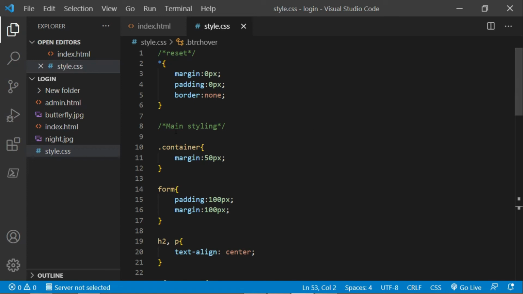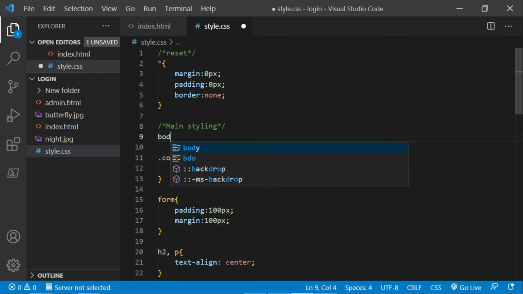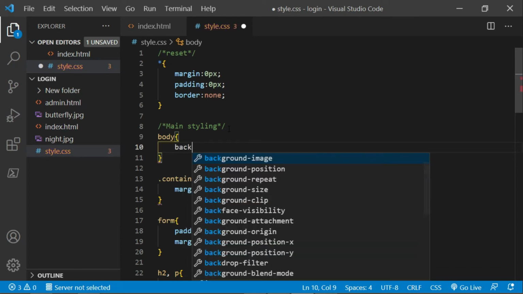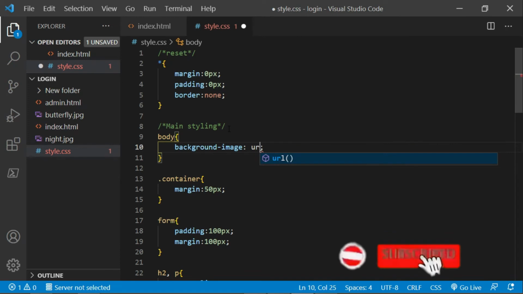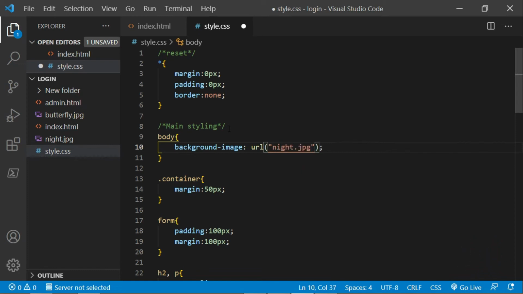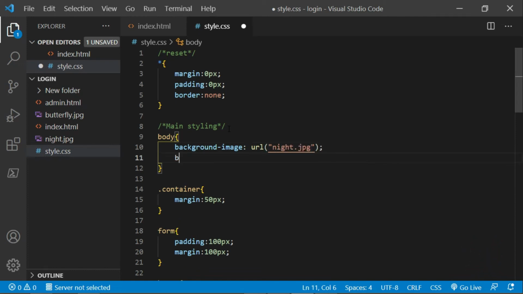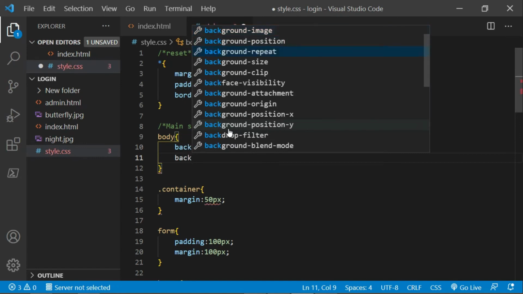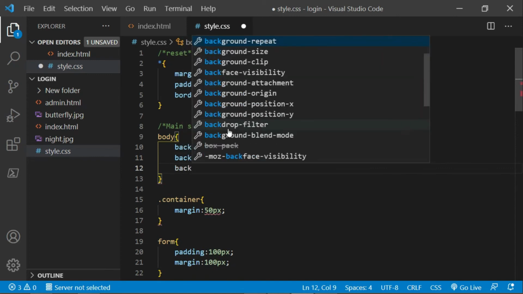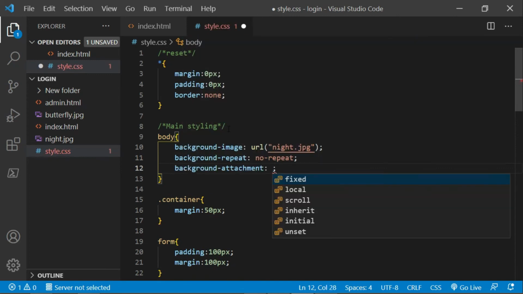Just before the container, let's call the body element. Then we give it a background image, url in brackets. We will use night.jpg. Then background repeat. We don't want it to repeat, so no-repeat. Then background attachment. We want it to be fixed.